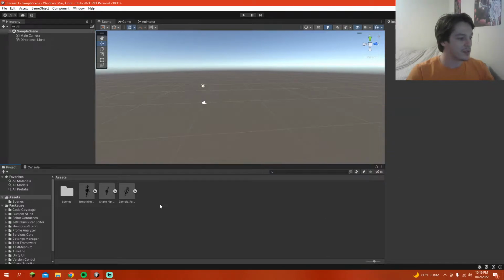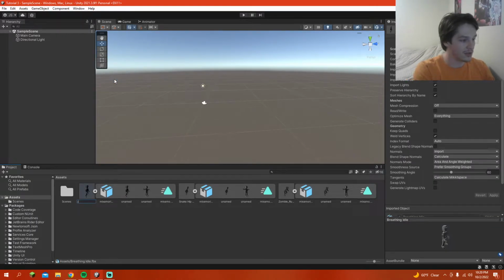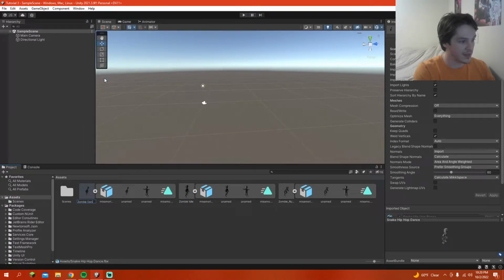Okay. So with these, there's a few things we need to take care of first. I'm going to rename them, first of all. I'll call this one just Zombie Idle. I'll call this one Zombie Dance. And this one's already called Zombie Running. Zombie Run.